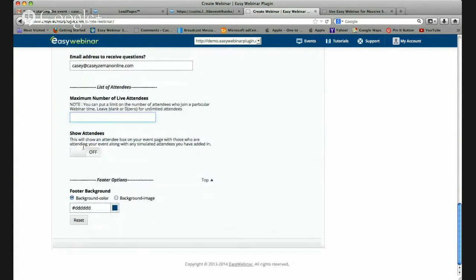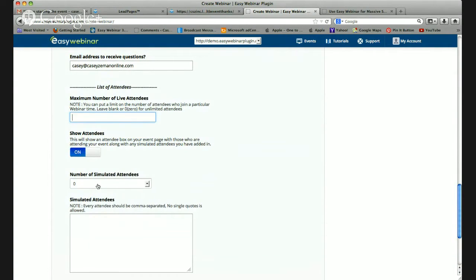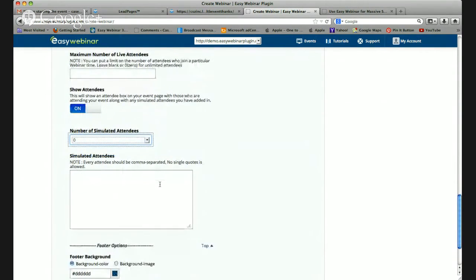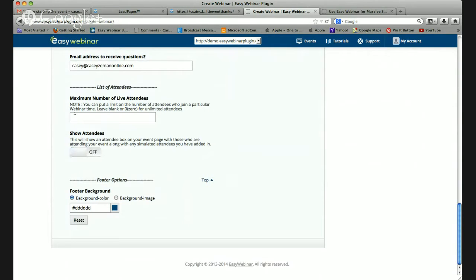Now, what if you wanted to show your attendees? You can also do that as well, okay? I'm going to keep this off for now, but I could keep my attendees on, and if I did, then you get an option if you want to roll in simulated attendees. Let's say, for social proof, you want to show some people that have already come, but you don't want the numbers to look bad, so you can add in people if you wanted to. However, when you show your attendees, it shows real-time attendees that are actually on the page itself.